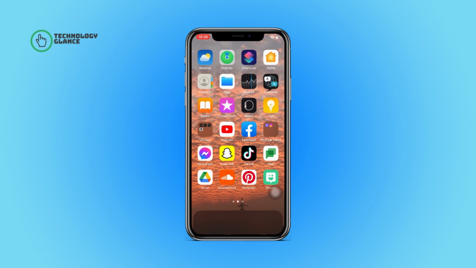In this video, I'm going to guide you through how you can view the products you've previously scanned on Snapchat.